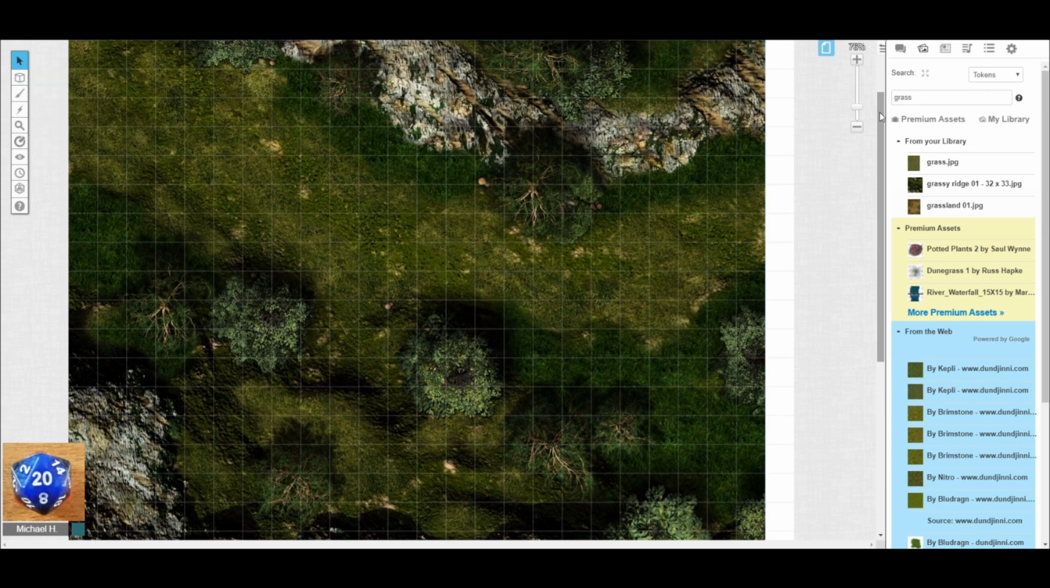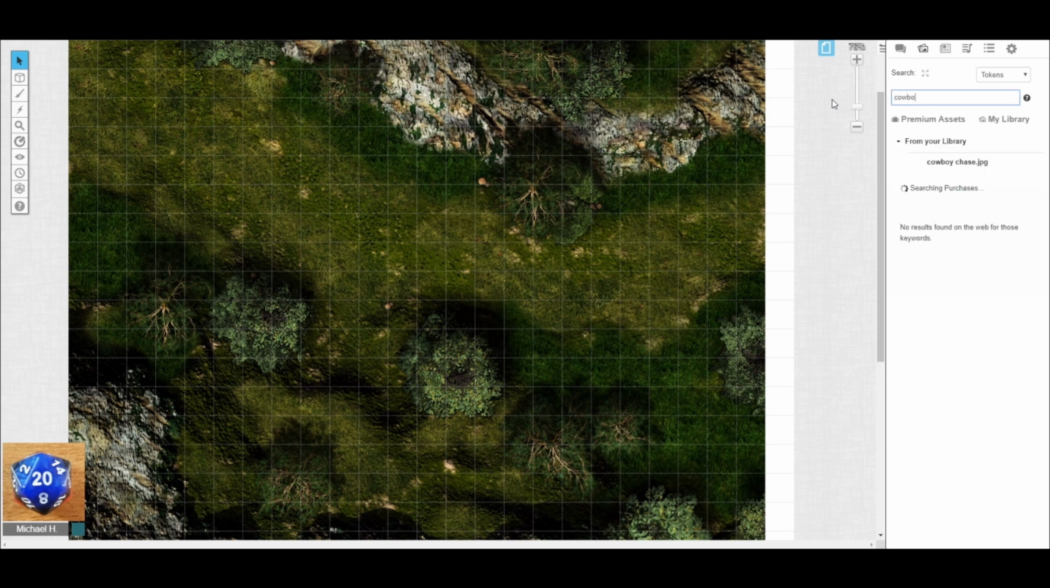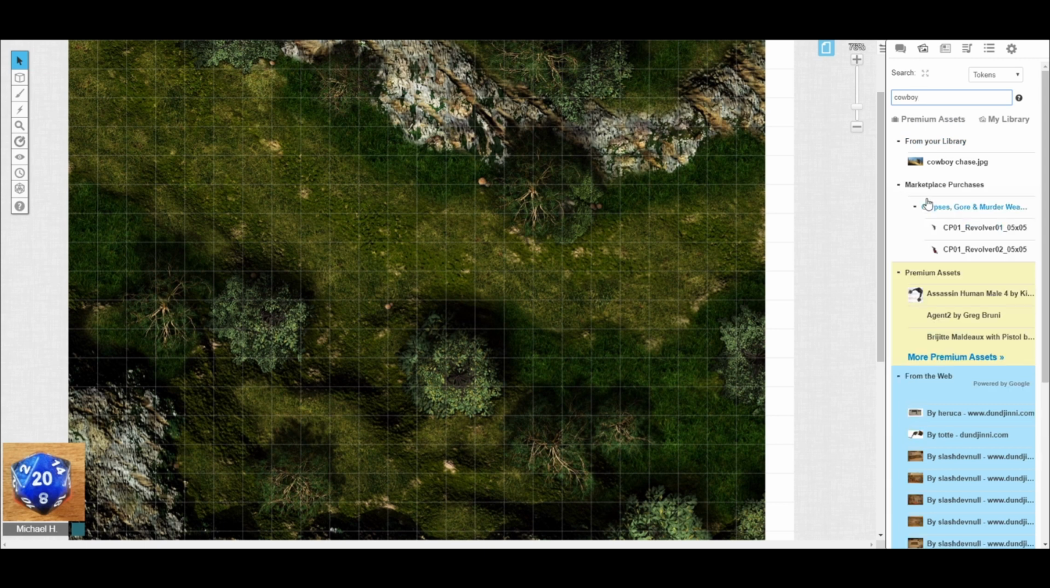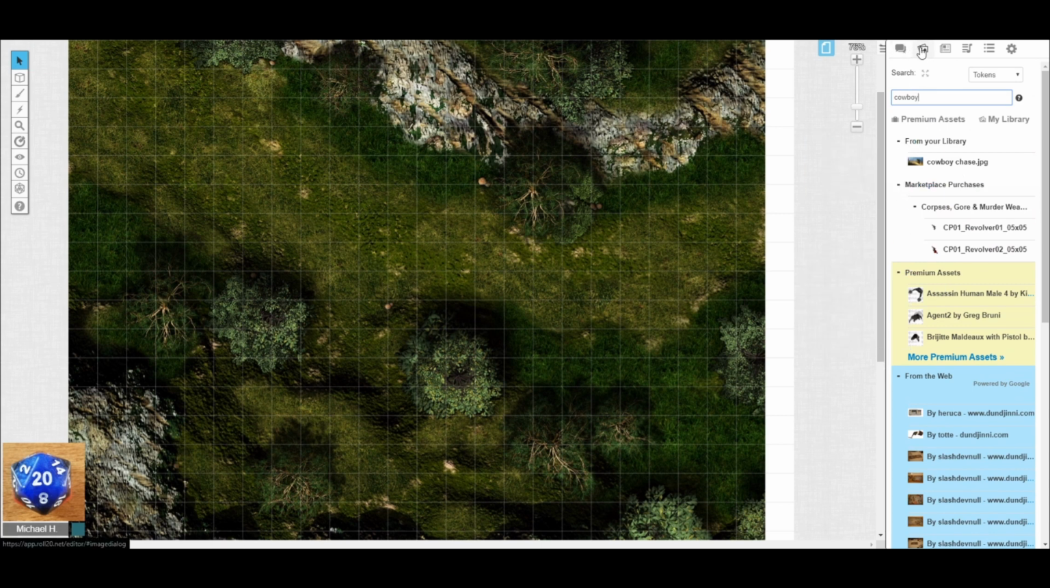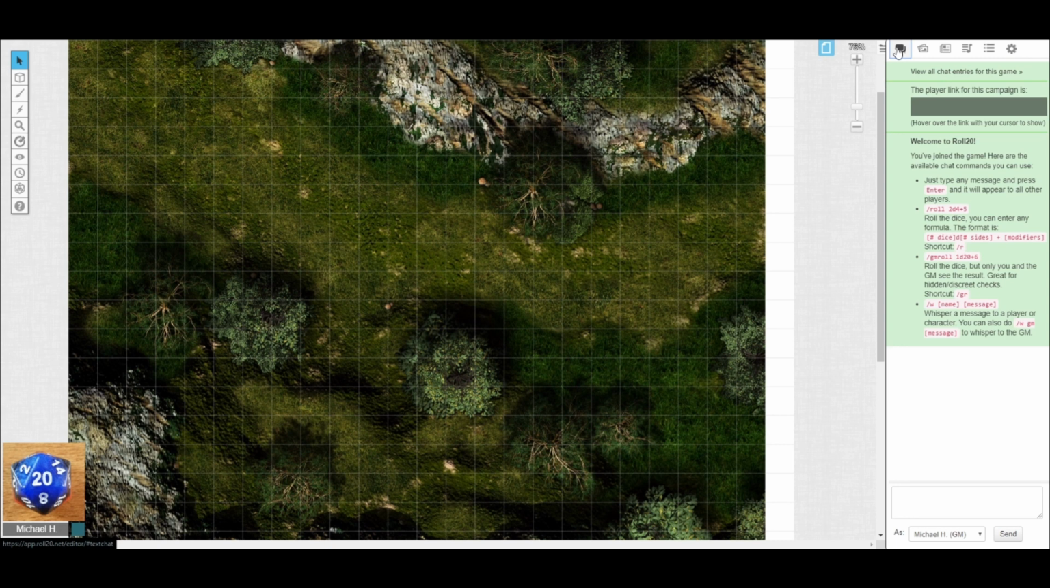Let's go back to the object layer. And let's see if I have a cowboy loaded up in here. Or any kind of cowboy. Or any kind of object. So when you do a search here, let me back up just a little bit.